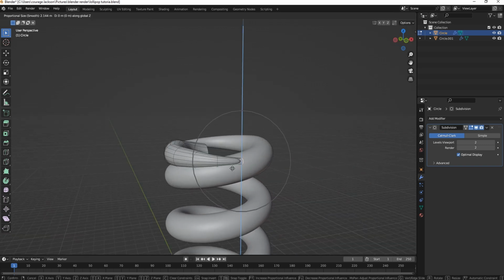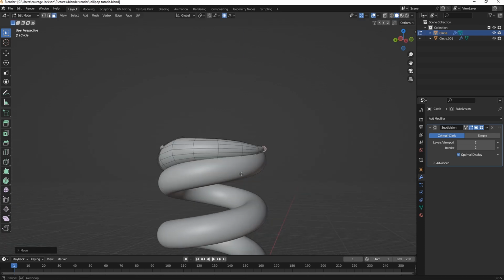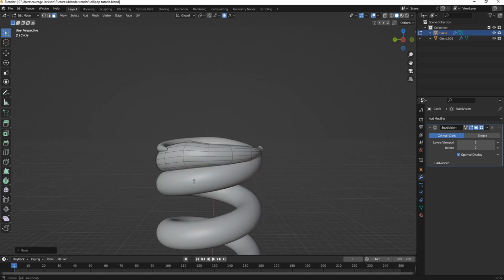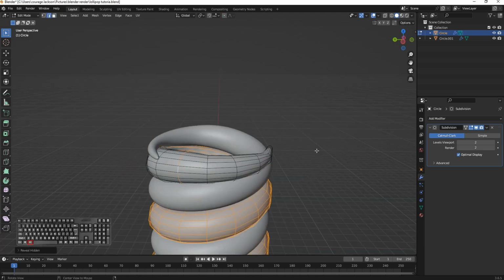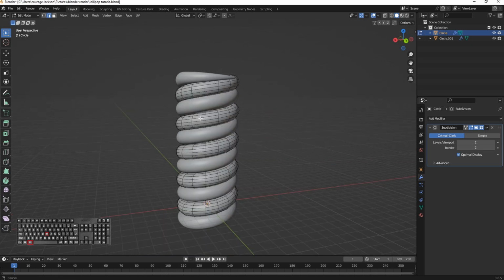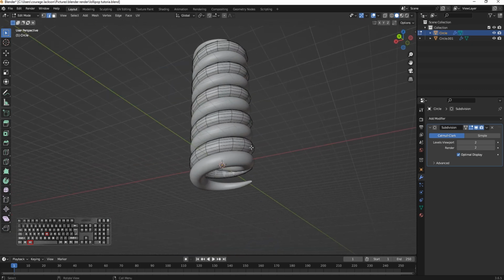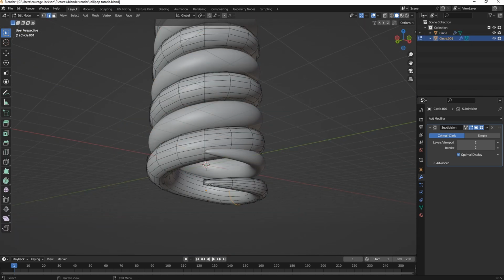Now back to using proportional editing. When we are done with that, press Alt H to unhide. We are going to do the same thing for the bottom. Select the second mesh and repeat what we did.